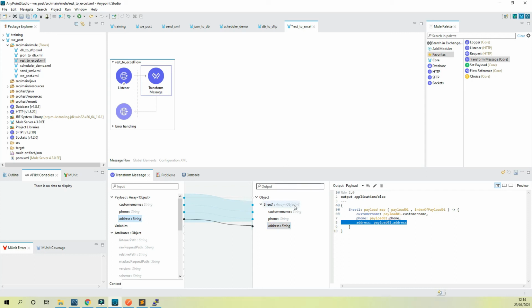Then the next thing we want to do is to be able to write this to a particular file location on our system. We search for write, but now notice we are not using a write FTP, we are using a write file. Pretty simple. So we just configure it.